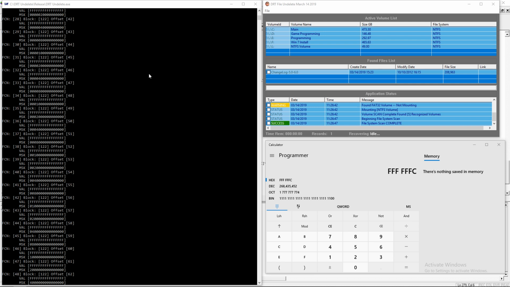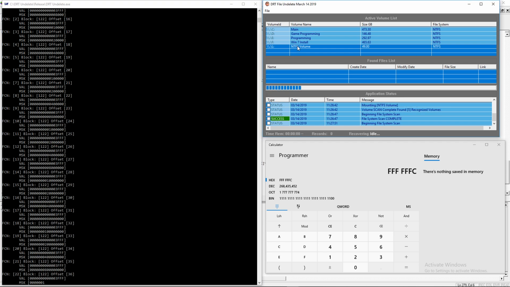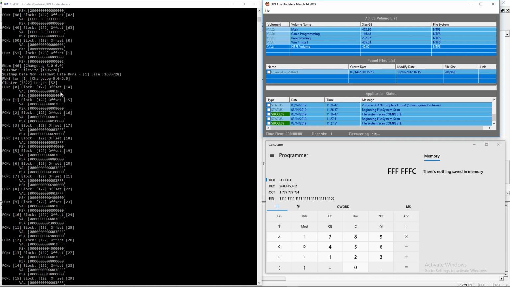So let's slide down here. And let's see if that's true. Let's see if that actually happens. Sure enough, this is another file right here. This is the file that we were using, and this is actually another file that bled on that has another bunch of clusters there. Interesting.